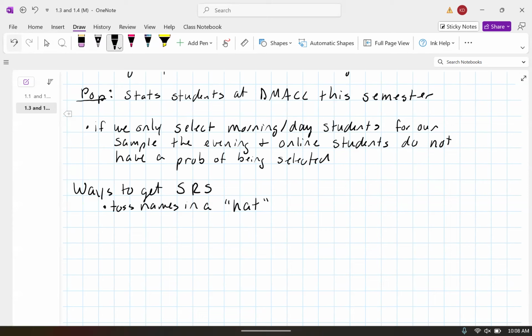We probably won't throw them in an actual hat. We'll probably have a computer online system that says, hey, randomly select this number of students, and they'll populate that for us.